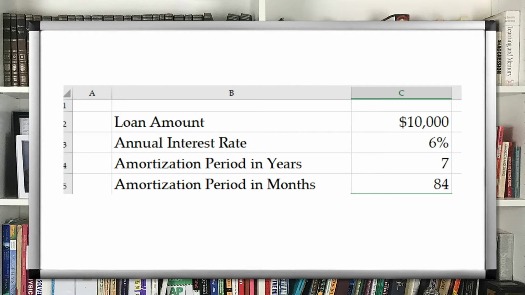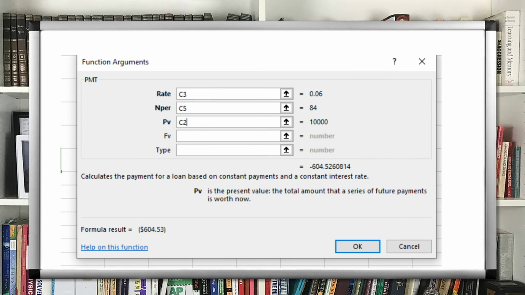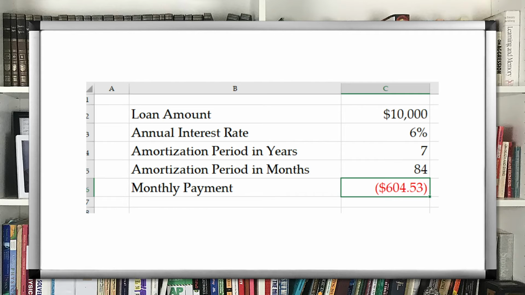So first you modify your spreadsheet so the actual number of months shows as a separate cell input. So now your input and formula look like this. This time, you have entered your new cell C5, which represents the actual number of months of payments, 84. You hit OK and now derive a monthly payment of only $604.53. This looks better. You happily present this new figure to your pal.